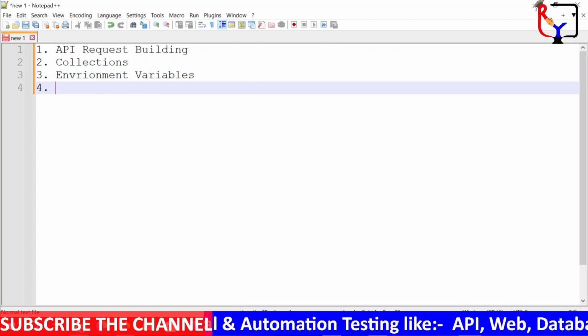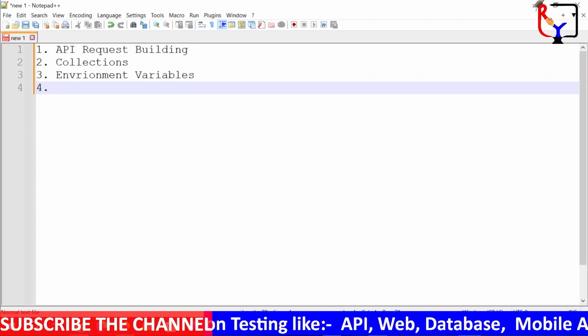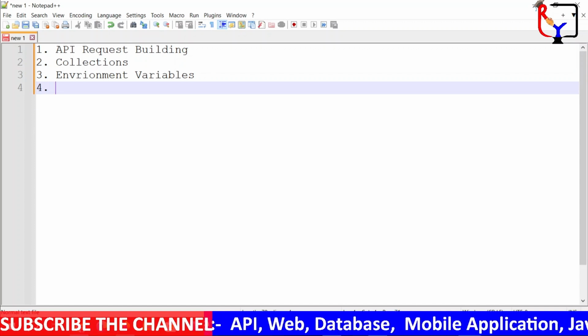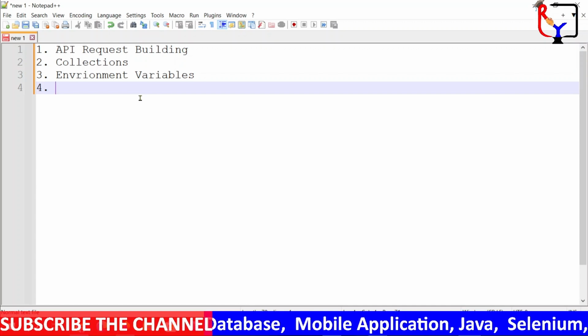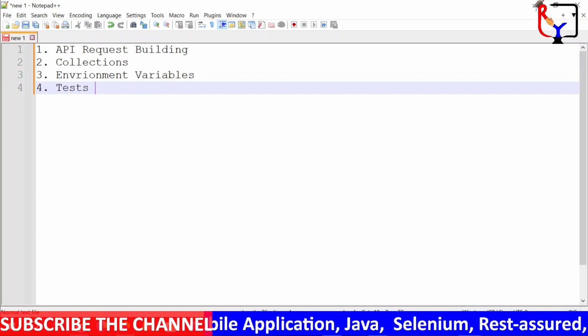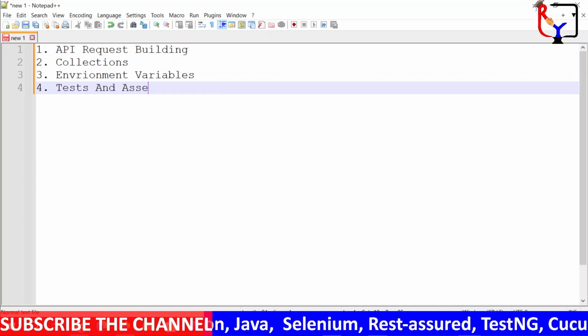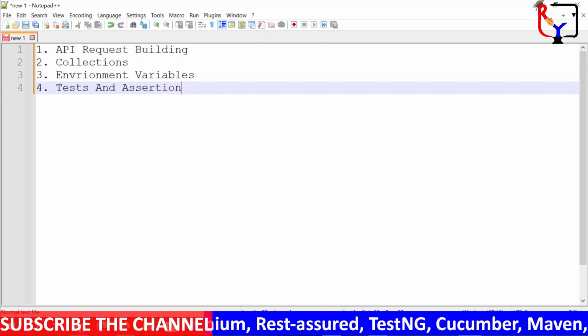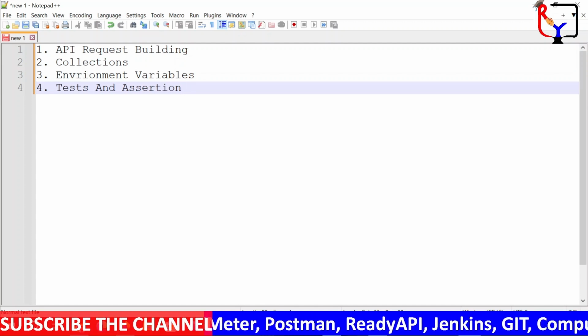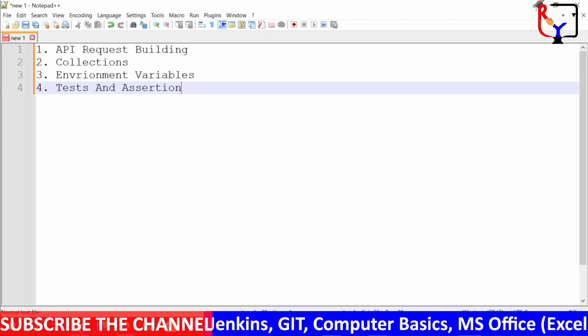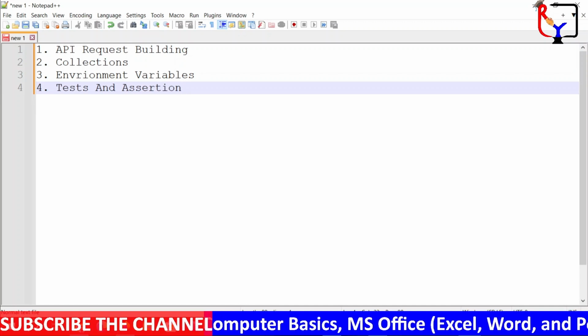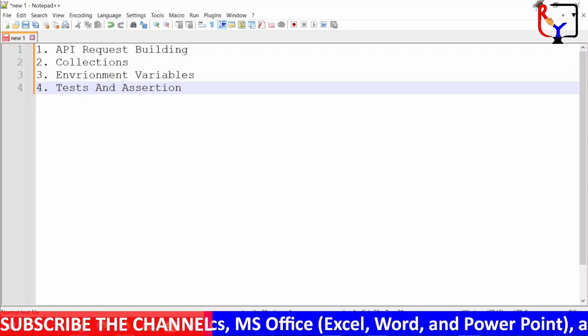Okay. Fourth is test and assertions. So we can write a test script using JavaScript to automate the verification of the API response. Postman provides a built-in test framework that allows us to set assertion and validate response data.